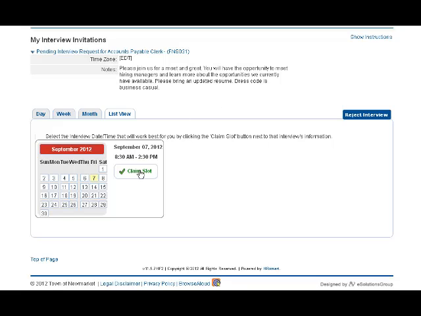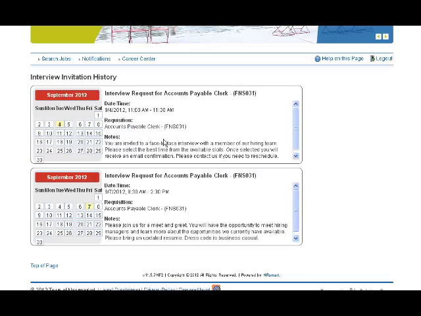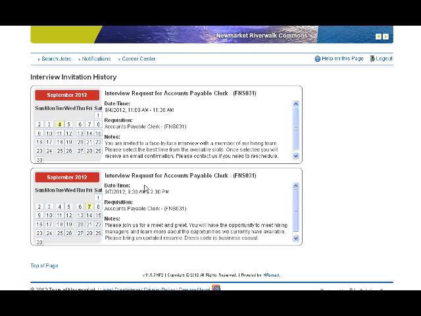Once you have claimed a slot and accepted the interview invitation, the system will automatically email you a confirmation. I will receive my success message, and I do have a link back to my interview invitation history page, where I can see both interviews that I've accepted and their details.